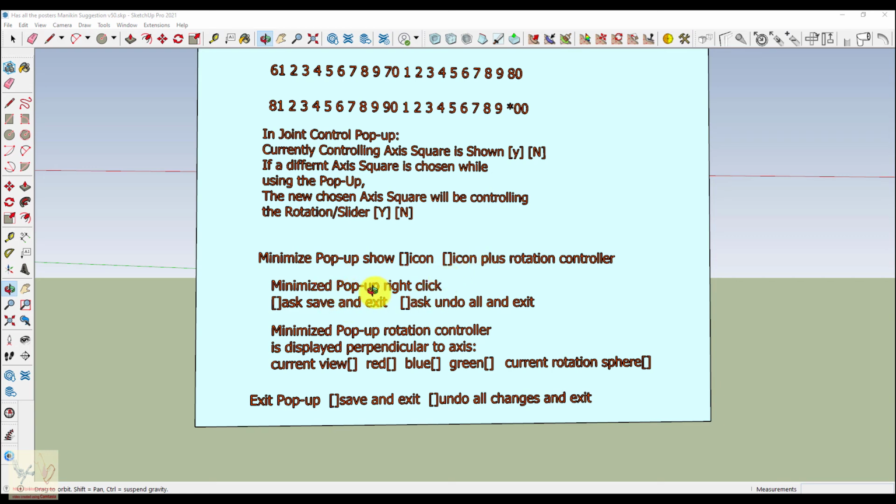On the minimized pop-up, if you've been messing around and you've got everything just the way you want it, you can right click on the minimized pop-up and it will say, okay, are you done? Is everything the way you want it? Yes or no? If it says save and exit and you say yes, it does it. It can also say, well, all right, you've changed your mind, you're not happy with any of this, and you don't want what you just did to have an effect, so you can say undo and exit.